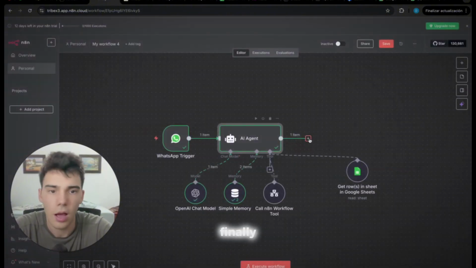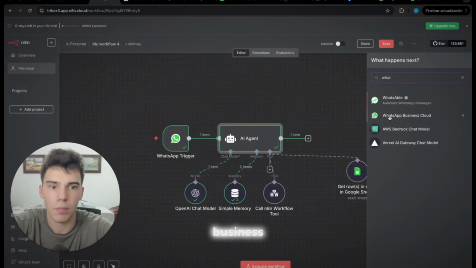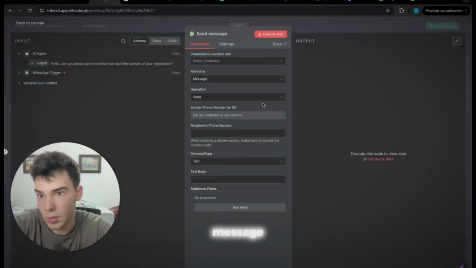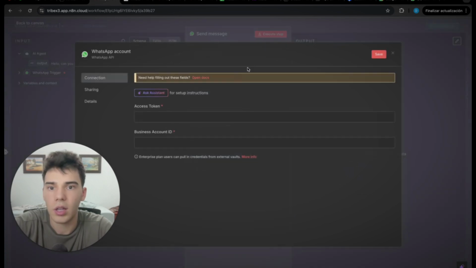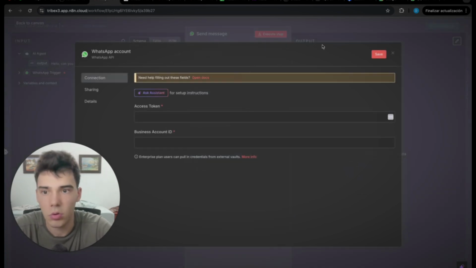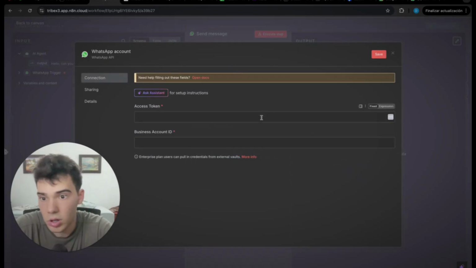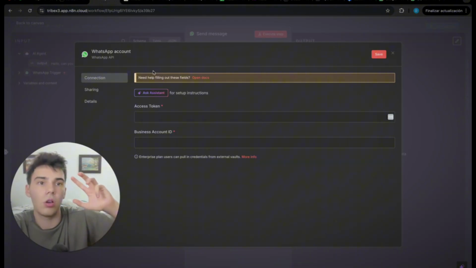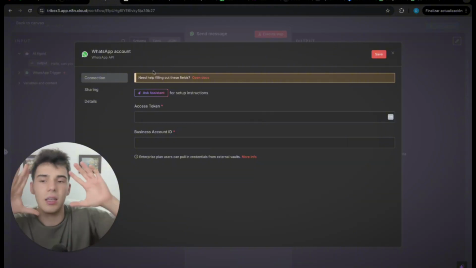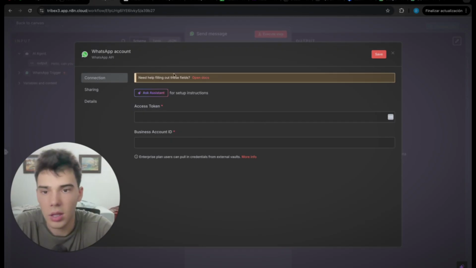There you go. And finally, we're gonna add another WhatsApp business cloud in order to send a message. So we're gonna have to create a credential, and in this case, what we're gonna have to do is put the token here, the token that we created before, and the WhatsApp business account ID. Both of them can be gotten inside the dashboard that I showed you before with the access token and the business ID, basically the API configuration of WhatsApp.